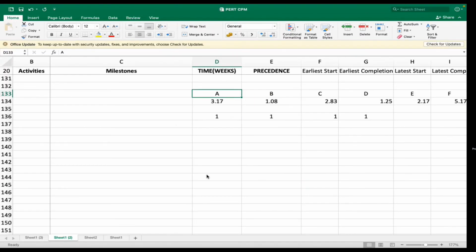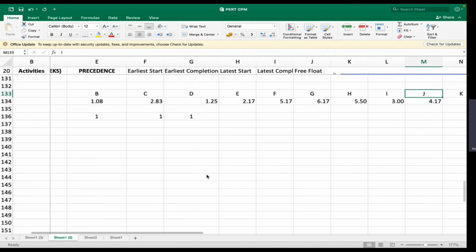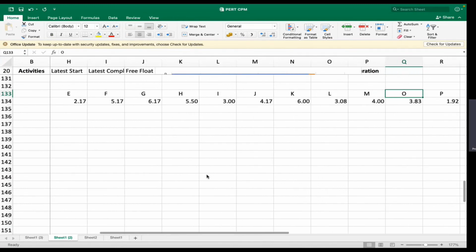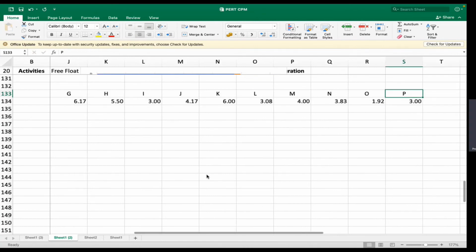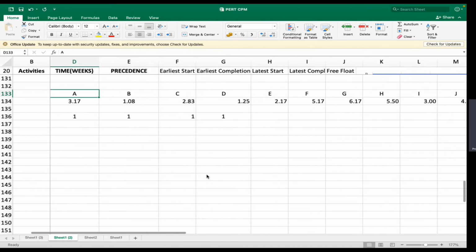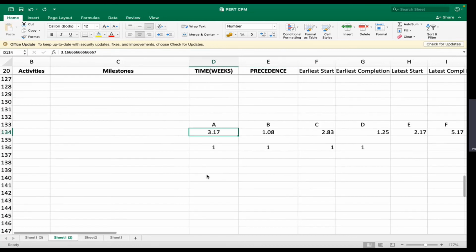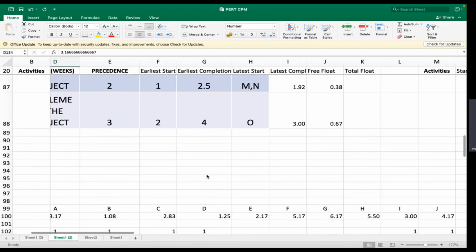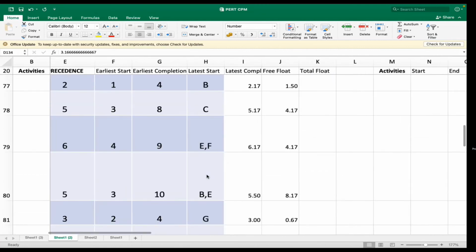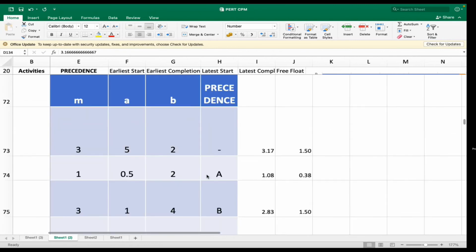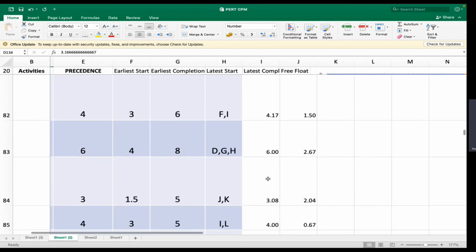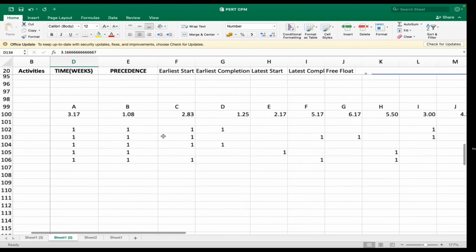A, B, C, D, E, F, G, H, I, J, K, L, M, N, O, P. So there are P activities, and there are P durations. The first activity, A, took 3.17. We saw that here. B took 1.08. The same thing has to be taken and transposed over here.